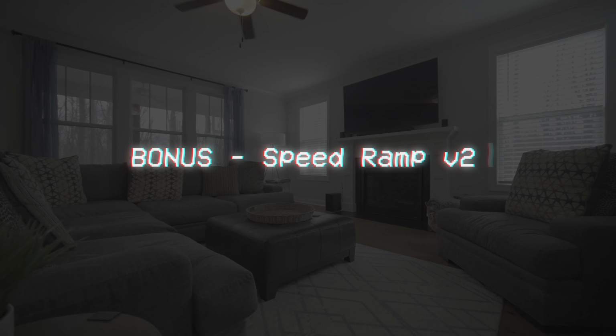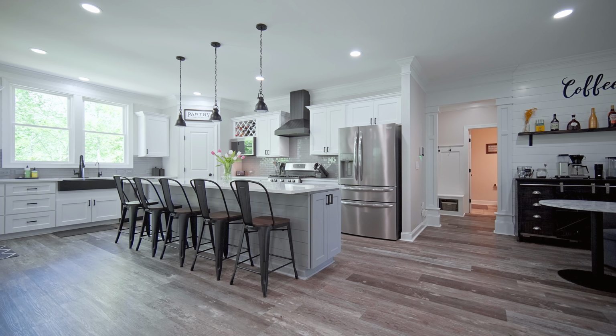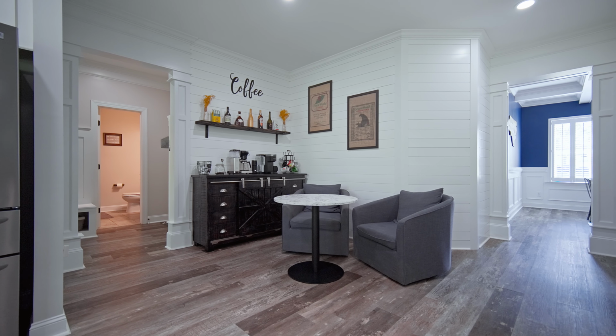Bonus shot, the speed ramp method 2. Using that same ninja walk technique you just learned, it's time to apply it in the hardest way. The one long shot that you speed ramp the center of to shorten that clip.